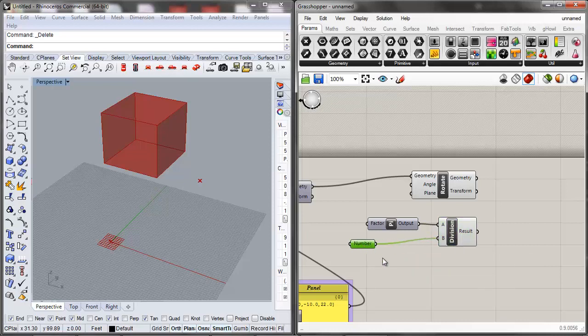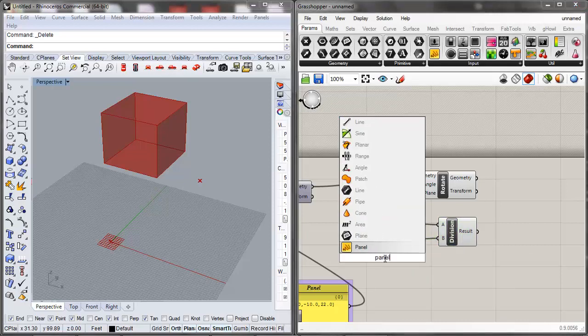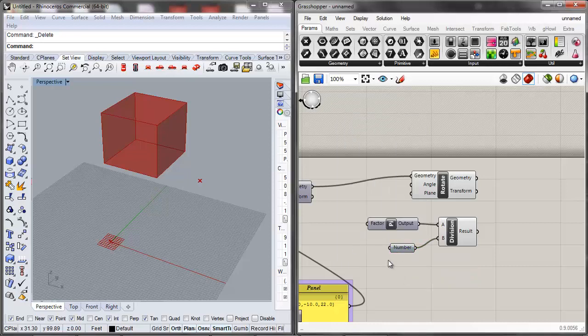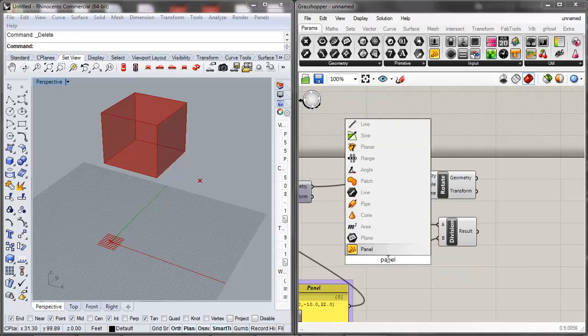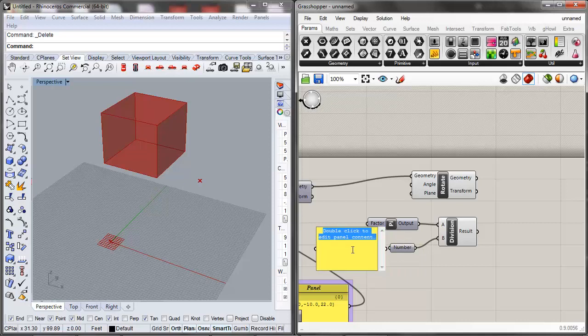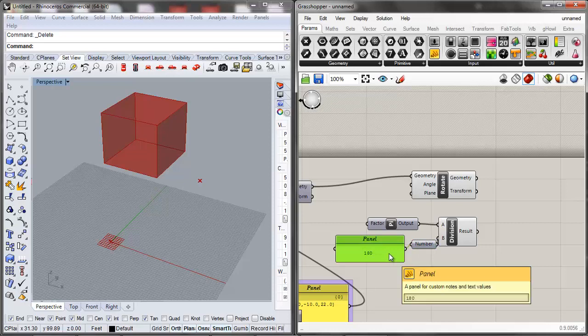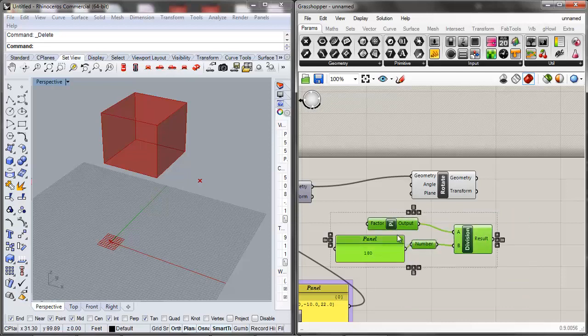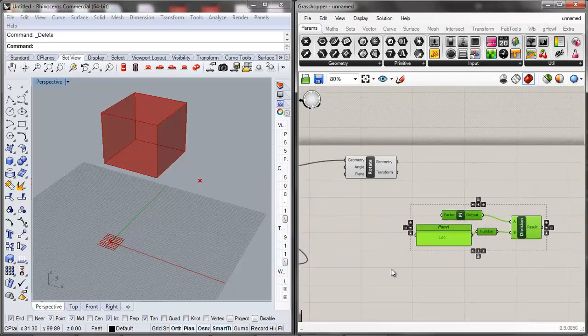Right, and if I want to know what that number is at any time, I can just do panel, or I can type panel here and then do it the long way and type in 180. Set to be a number, and there. And chances are the reason why it didn't work is because I hit the space bar after I did 180, so it doesn't read that as a number. All right, so that sets up my relationship for pi over 180.